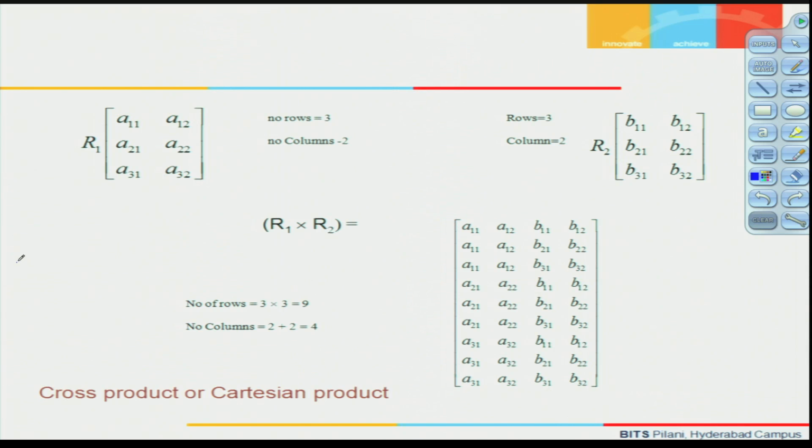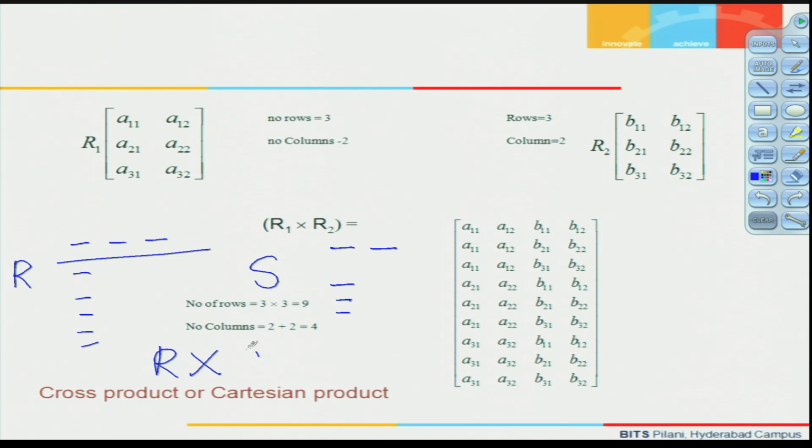Suppose I have a relation R which has 3 columns and 4 rows, and let us assume that I have one more relation S which has 2 columns and 3 rows. Now how can we decide how many columns will be there in the result? If I apply R Cartesian product S, there will be 3 plus 2, 5 columns in the result. And how many rows will be there? Since there are 5 rows here and 3 rows here, 5 into 3, in total there will be 15 rows in the result. That is the characteristic of the Cartesian product.